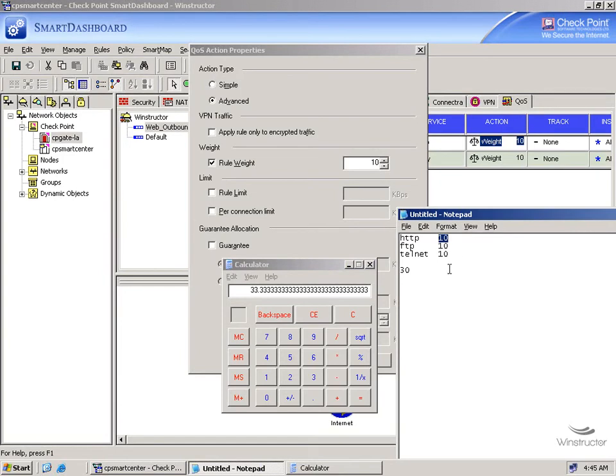But let's say we were to change one of these. Let's change FTP here to have a weighting of 25. Well, our total weighting now is 45. So to understand what effect this is going to have on our bandwidth, we'll use our calculator again, and we'll calculate FTP, which is 25. We'll divide that into our total weighting of 45, and then we'll times that by 100, and we have 55%. So 55% of our total bandwidth can be used by FTP.